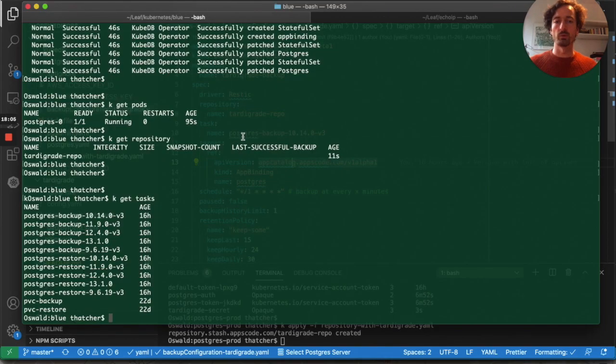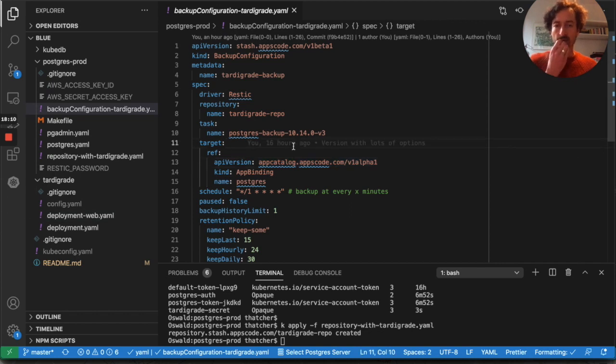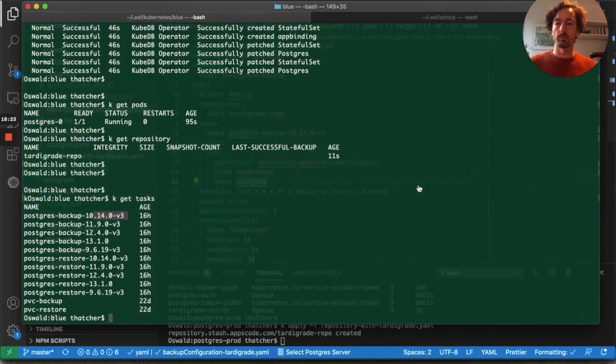So here I'm using the latest 10.14 version. And then here we're going to say, okay, what's the target of the thing that we want to back up? I'm targeting an app binding with the name Postgres. Now, I don't have an app binding yet.